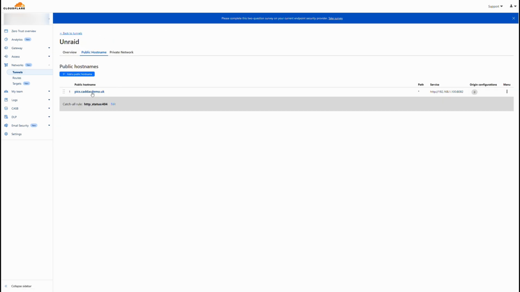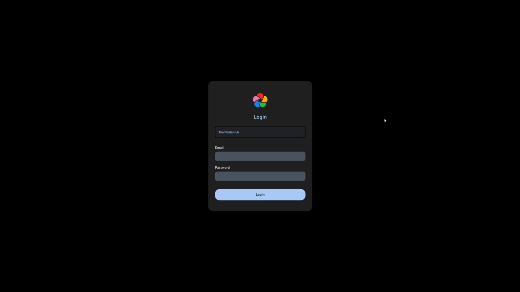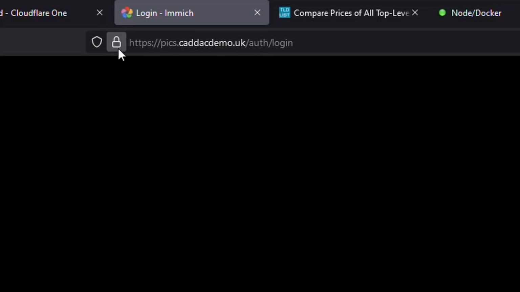So now if we click on our pix.caddac.mo.uk and we launch that, it should log right into our Immich, which is awesome. As you can see at the top here, we are accessing it through the URL that we set up. Everything's good to go. And now this can be set up with any of your external apps. And then you can give that out to whomever you want to have access to it. If you're using something like Home Assistant, for example, or even something like Immich, where you want an application on your phone to be able to access this, this is the way you would do that. And honestly, it's that easy.